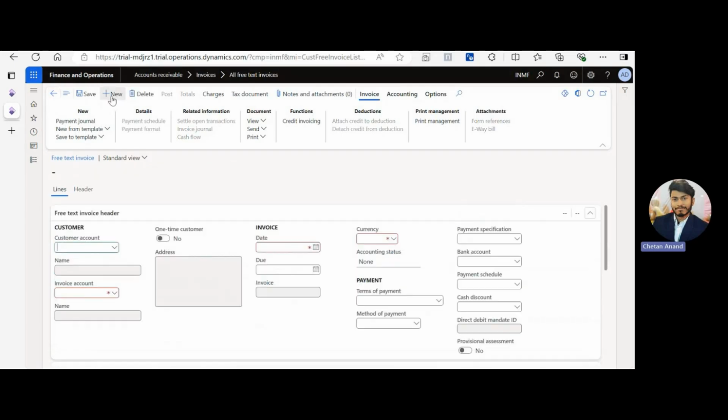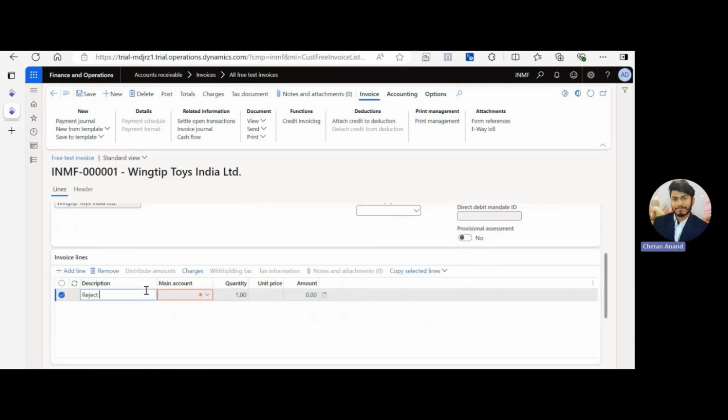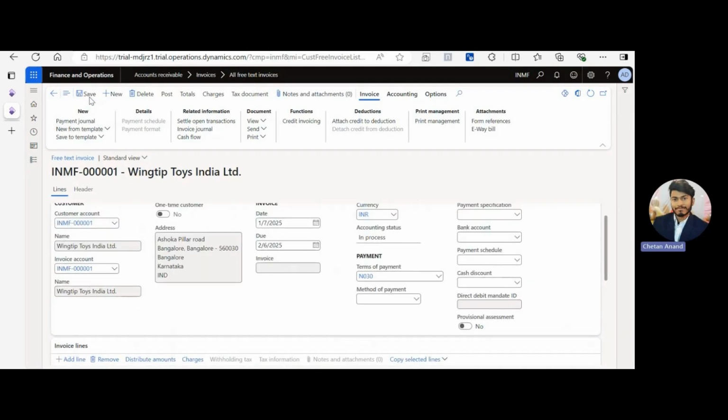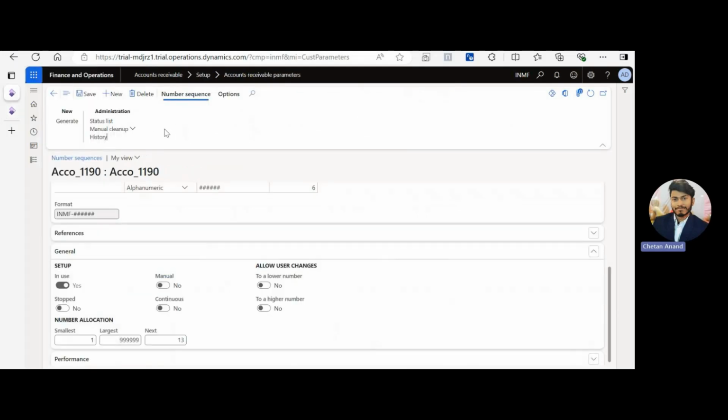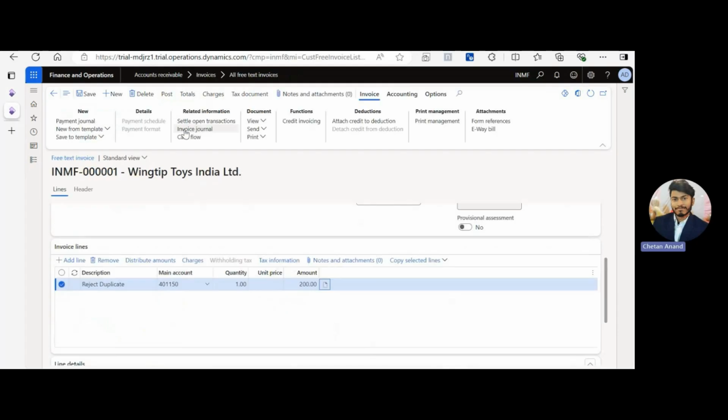So now I'm going to create another FTI with the same customer, or it can be with a different customer as well. There is no limitation on that. I'll select the same, reject duplicate. I'll select the main account as sales others, and then I'll put a different value so that we can differentiate it. So let's say I put 200 and now I'm going to post it. I'll save it to make sure it is saved, and I'll click on the post button.